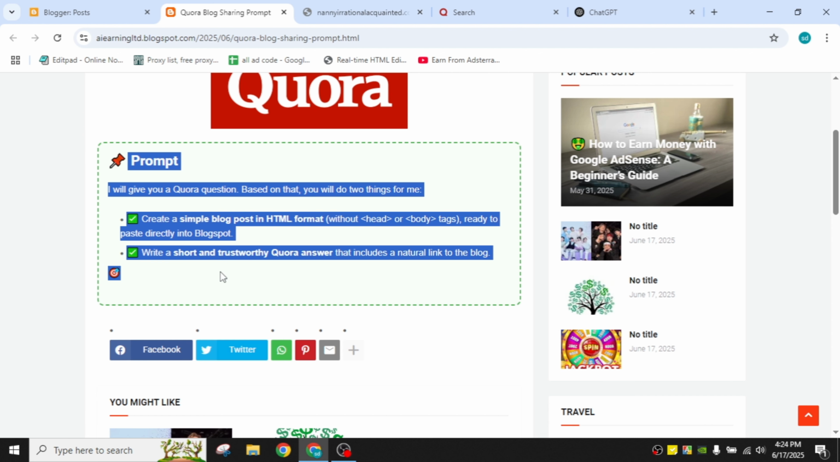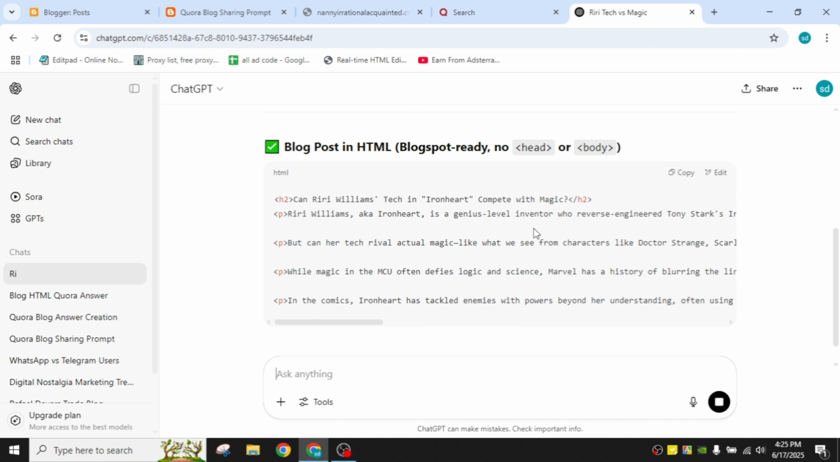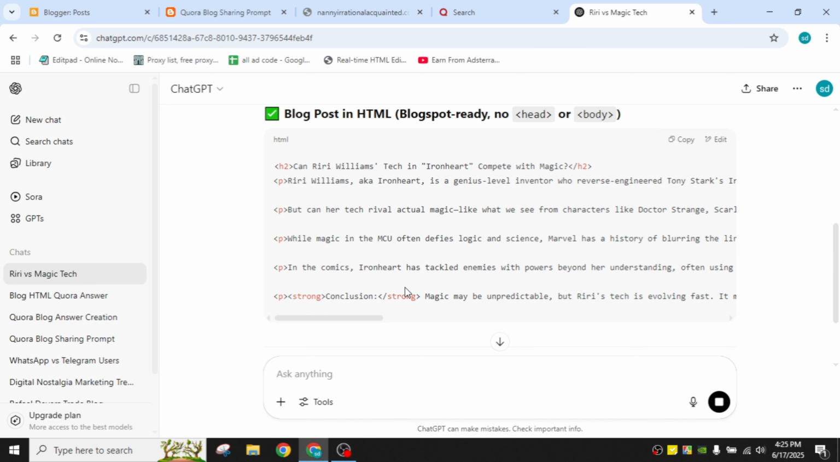Here is the Quora question. I just wrote it down in here and added the question in here. Now ChatGPT is making the answer for me. ChatGPT will give me two answers. One is for my blog, another is to answer in Quora. So the blog part is the HTML part. This is what ChatGPT has made for me.